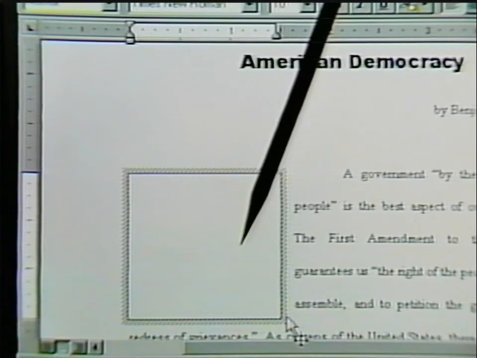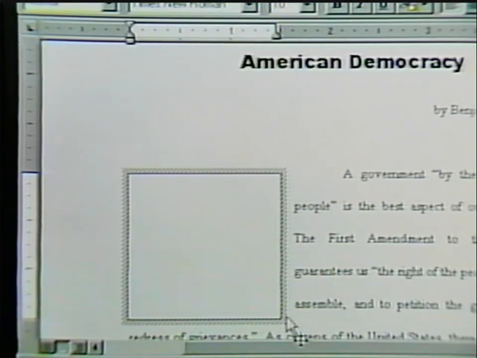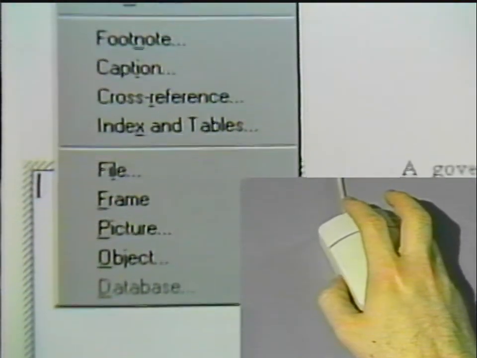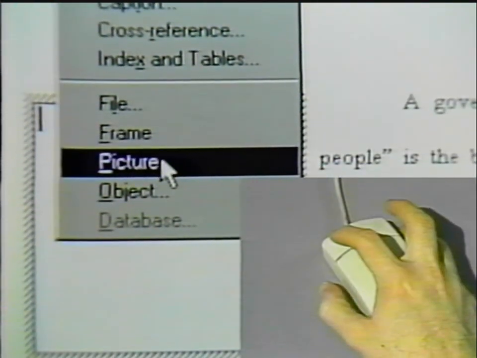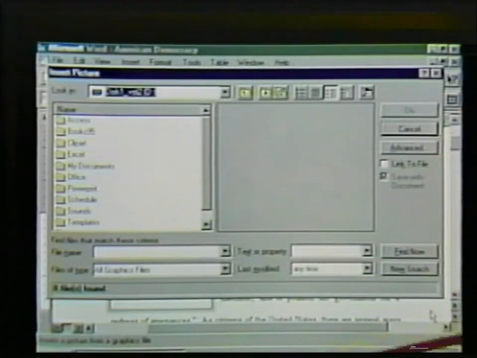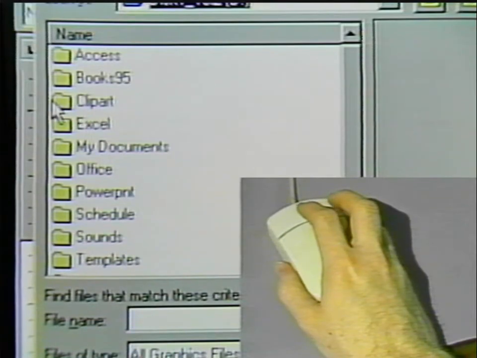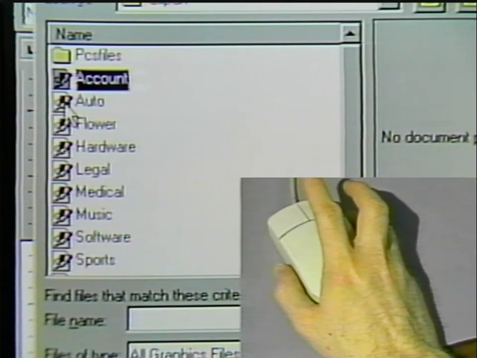Now that the frame is drawn, you can insert the picture. Click on the Insert menu again, then click on Picture down here. Find your picture by searching through the directories. We'll double-click on the Clip Art directory.